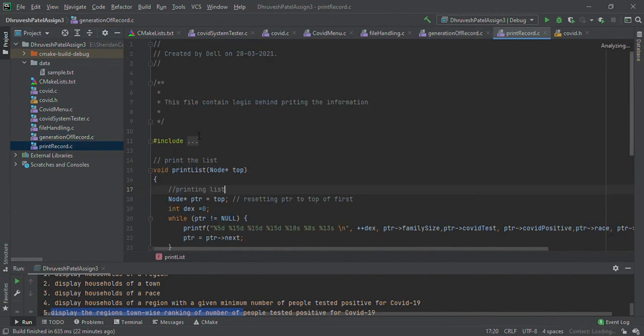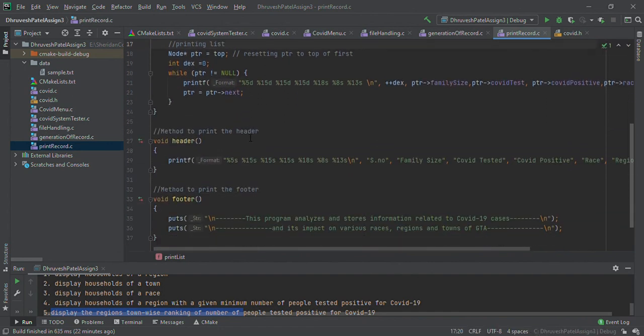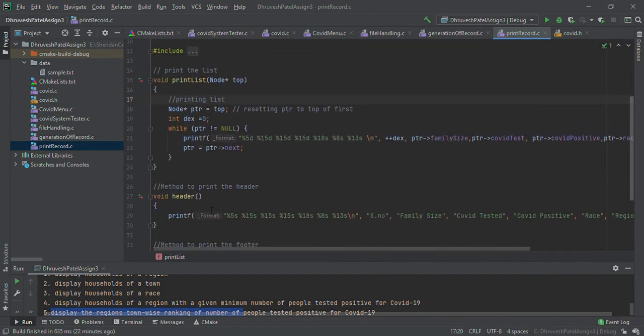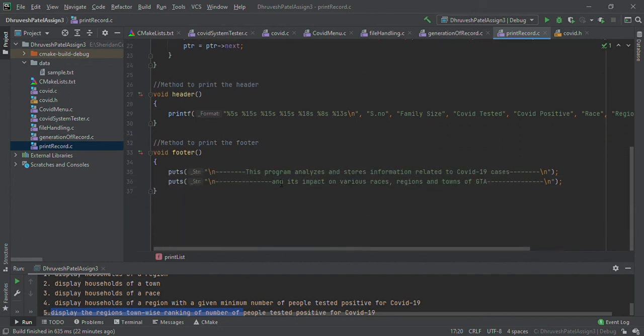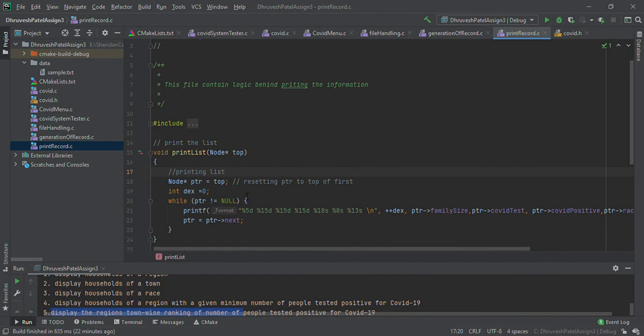Now the print record only contains three methods: the header, footer, and the print list. The header just sets the header information, like the column names. The footer is just information at the end of the list, and the print list actually prints the 100 records, or however many there are. So it prints the whole list. That's all the code of the system.